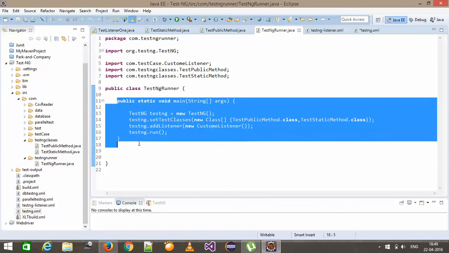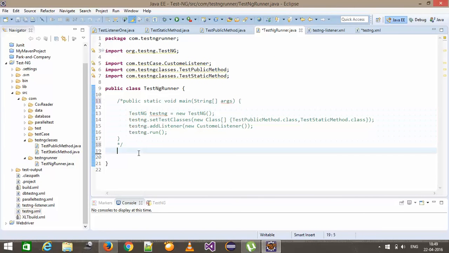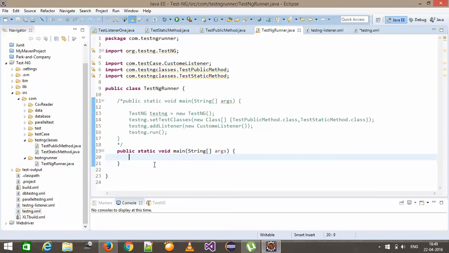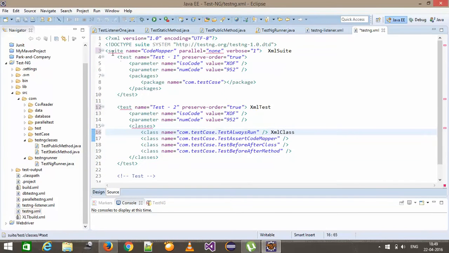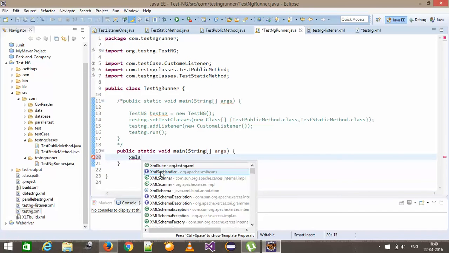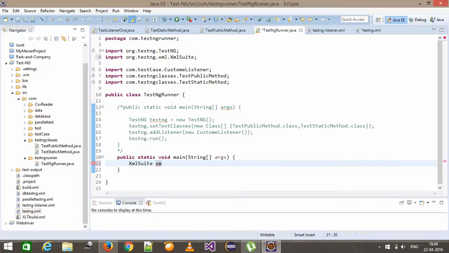I'm going to comment out this piece of code and add one more main method. First of all, I need to create the suite, so here I will use the XML suite class. Whenever I say I will use class A or class B, that means I'm going to create an instance of that class and use that instance to specify certain configuration. XML suite equal to new XML suite.